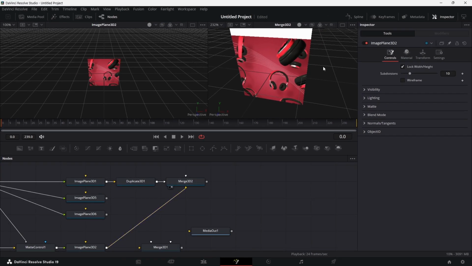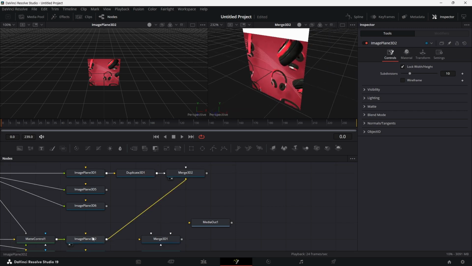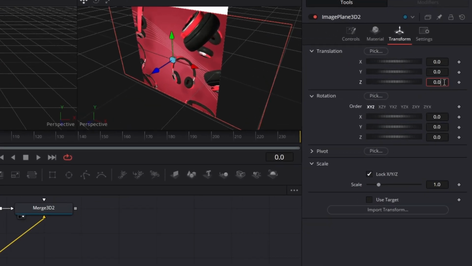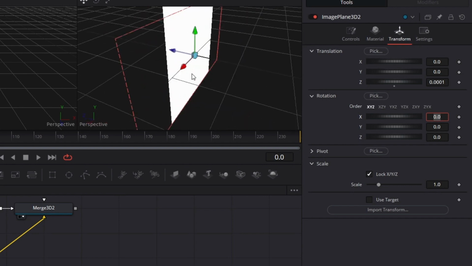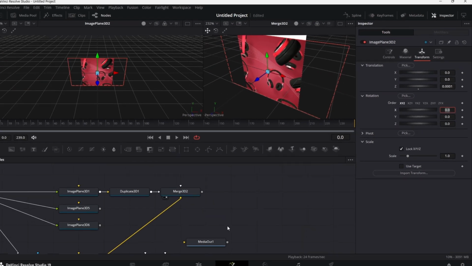So I don't want it to show at the back. So I'm going to do a little gymnastics. I'm going to go to this particular image plane with the image. I'm going to go to transform and put 2 zeros, put 3 zeros, then put 1. So that way, if I move to the back, it doesn't show at the back. It's showing on the front. So we have that set up.